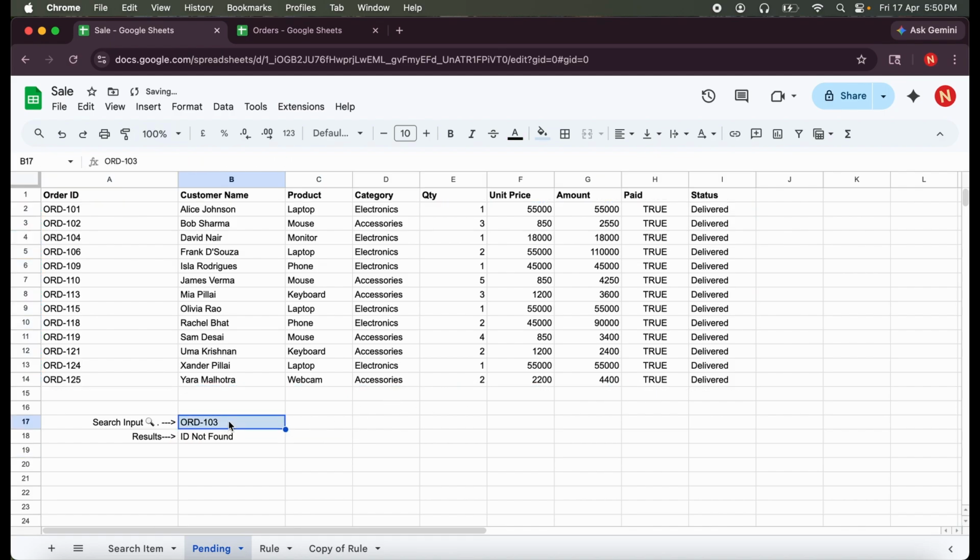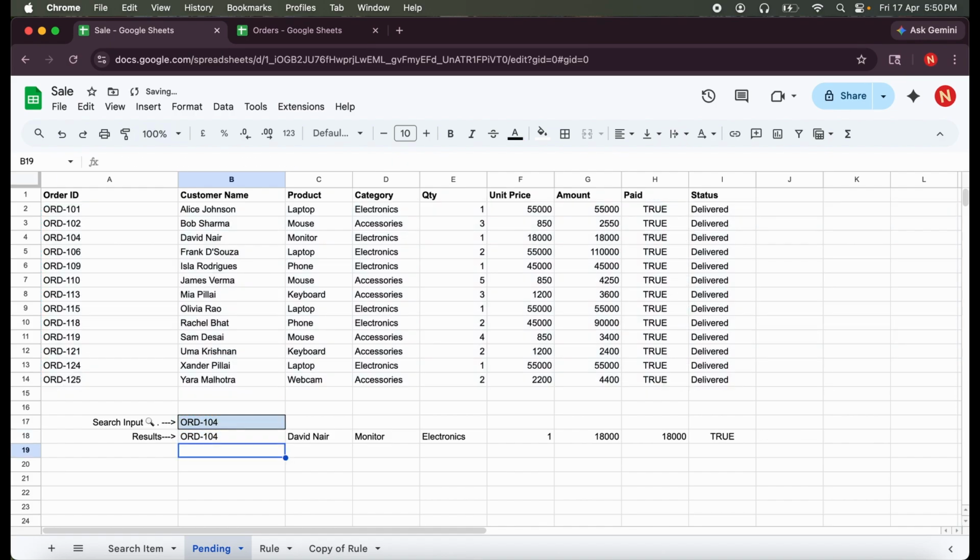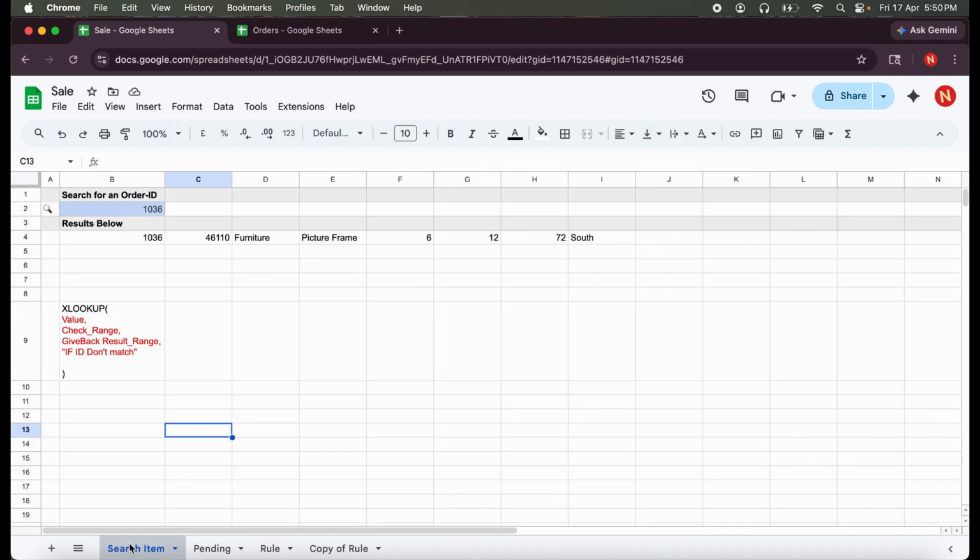So let us see, ID 103 is not here, but as soon as I check for 4, it gave me the results entirely. You can also decide the range. If you want just till H, you can just select till H and it will give you results till here. Now let us see how you would do it if you need to search another spreadsheet. I will remove this.